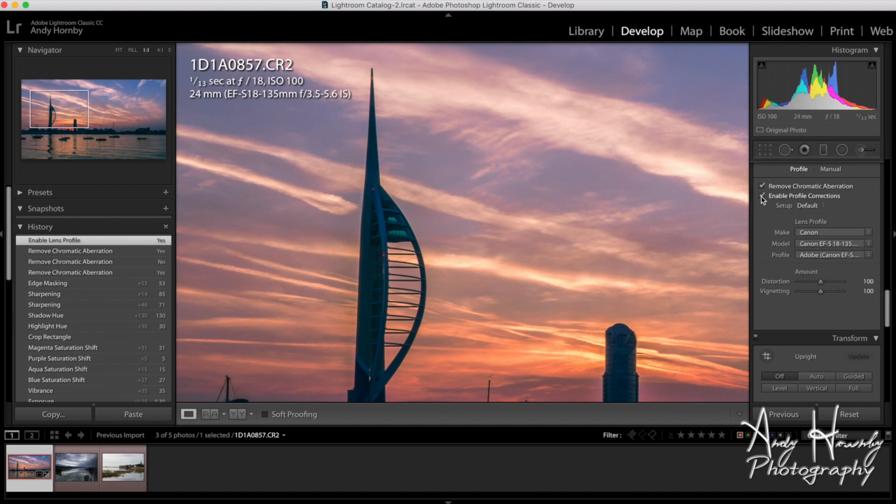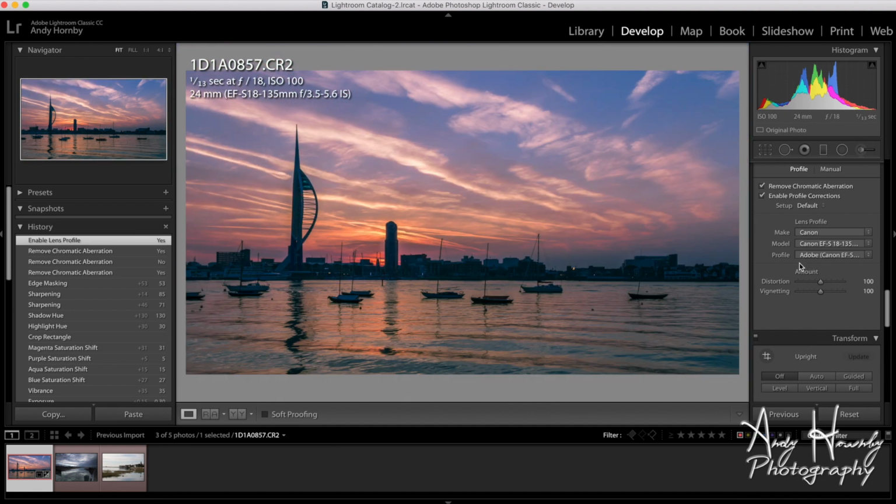Perfect. We can potentially enable the profile correction because this will pick up Sue's Canon and the lens that she was using, which was the 18 to 135.